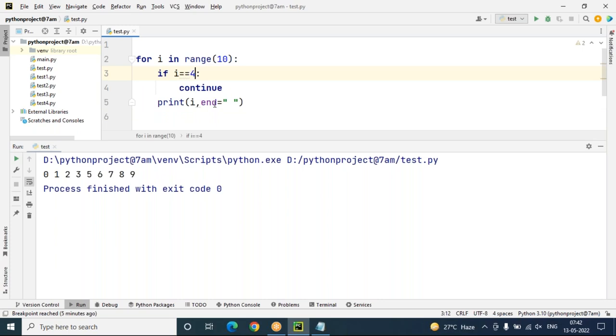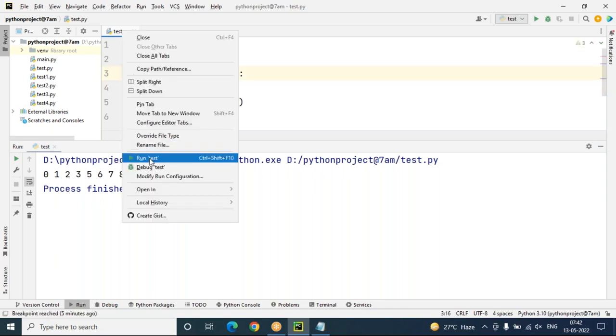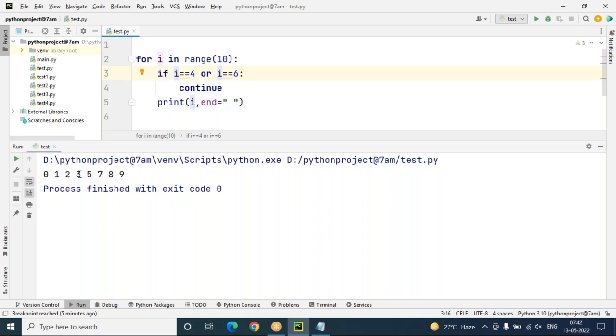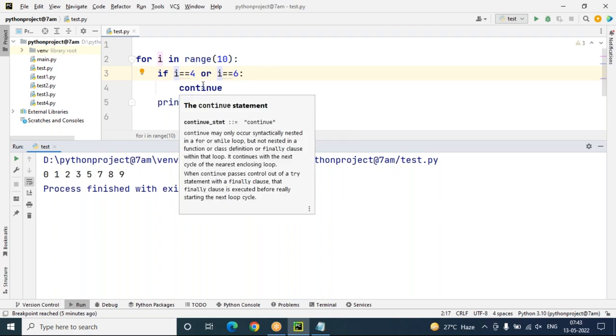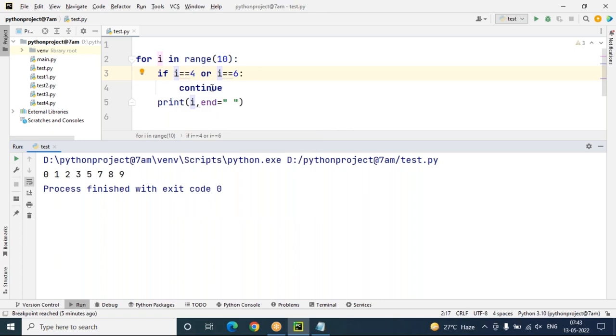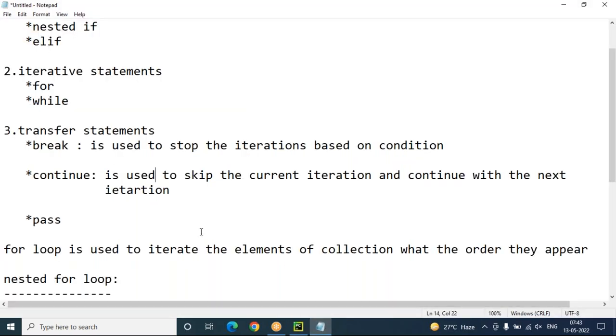But if I want to skip more values, then we can use or. I'm also giving i equals equals 6. That means i equals equals 4 or i equals equals 6, both I want to skip. So the 4th iteration is not there, the 6th iteration is not there, 5 continues, and 7, 8, 9 continue. So continue is used only to skip the current iteration and continue with the next iteration, and break is used to stop the iterations completely.